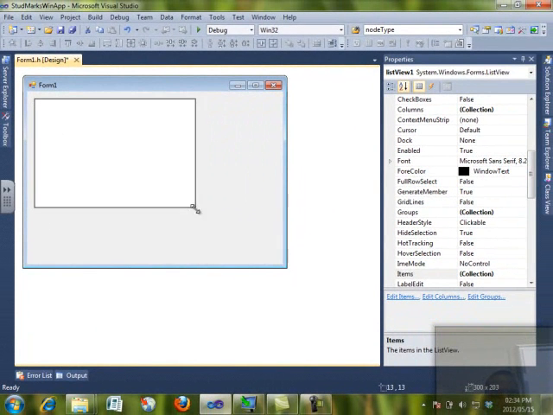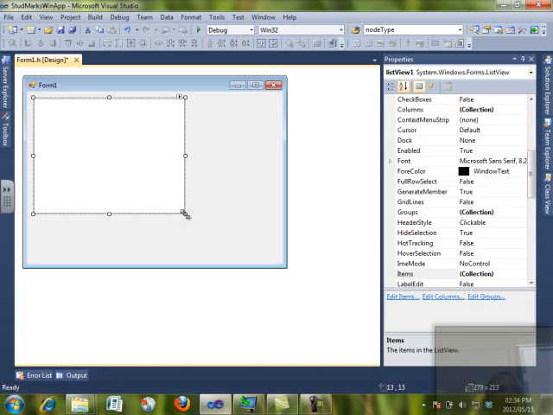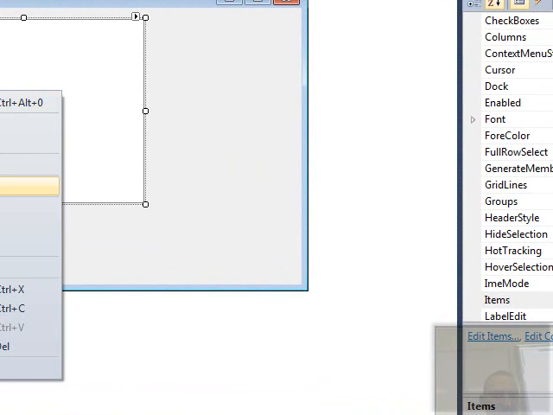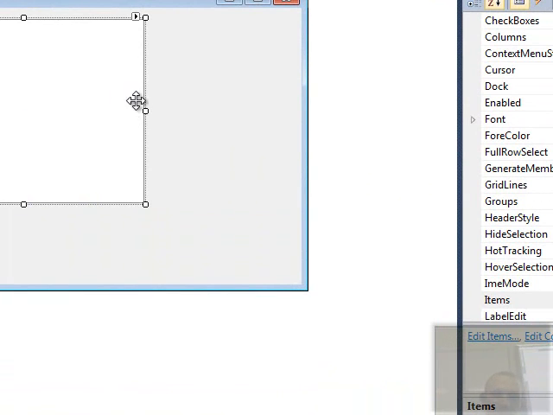So why don't you dock it? The list view. Too much information. Now, if I dock it, then it's going to take up the whole screen. Depends on where the screen is. Okay.